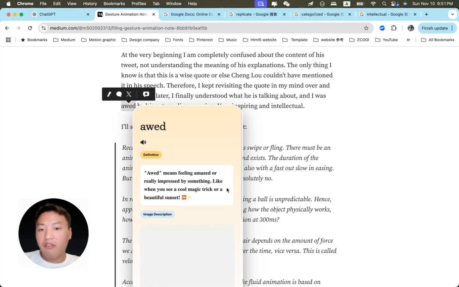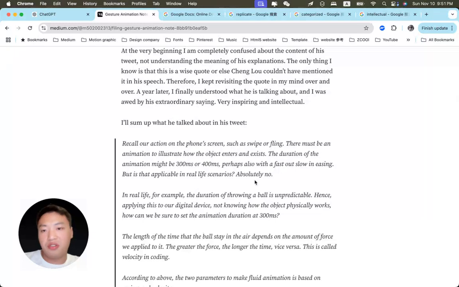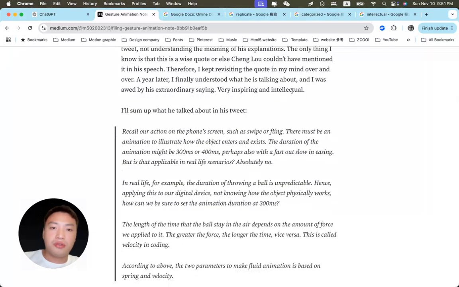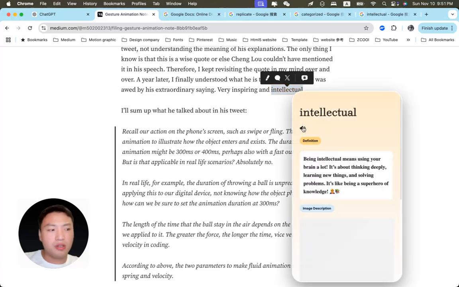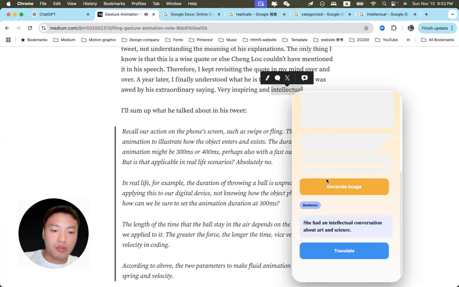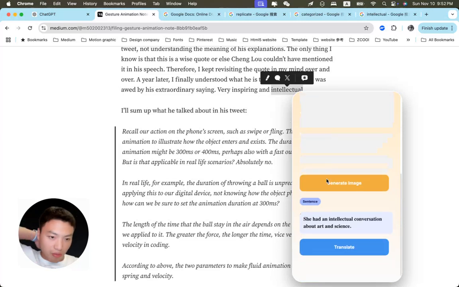Awed means feeling amazed. I was awed by his extraordinary saying, very inspiring and intelligent. Intellectual. She had an intellectual conversation about art and science.